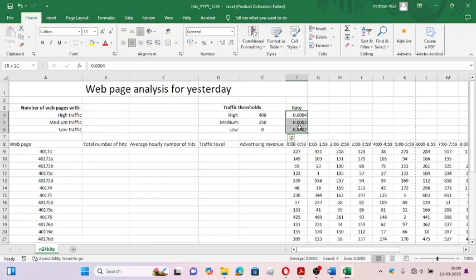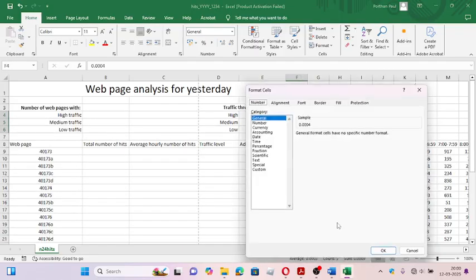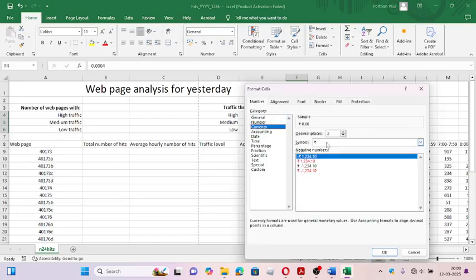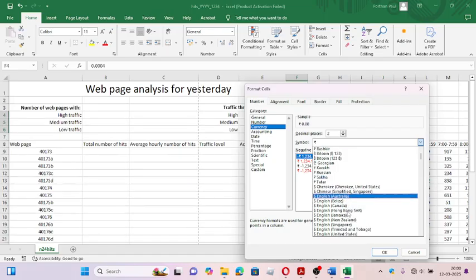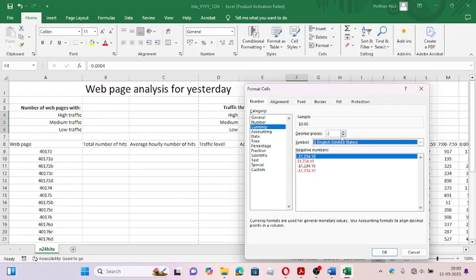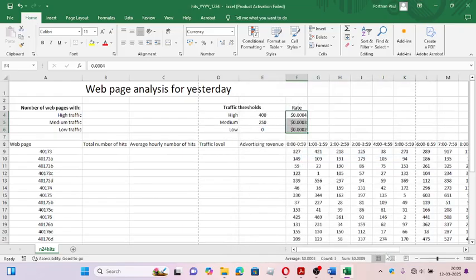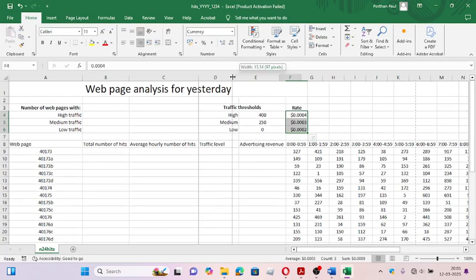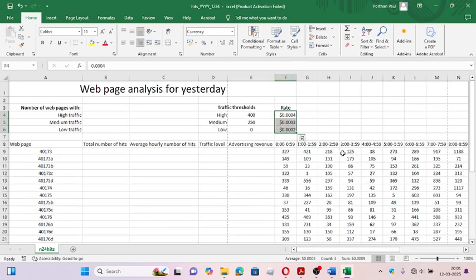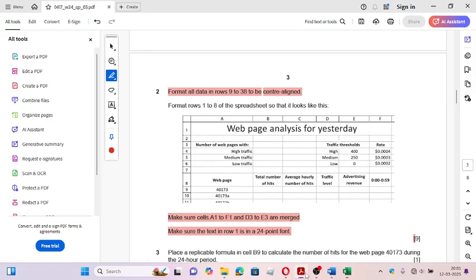So select this, right click, format cells, currency, it should be dollar symbol, United States, and 4 decimal places. Click OK and make it so. You can minimize the size. So we fixed this. So we finish question number 2.